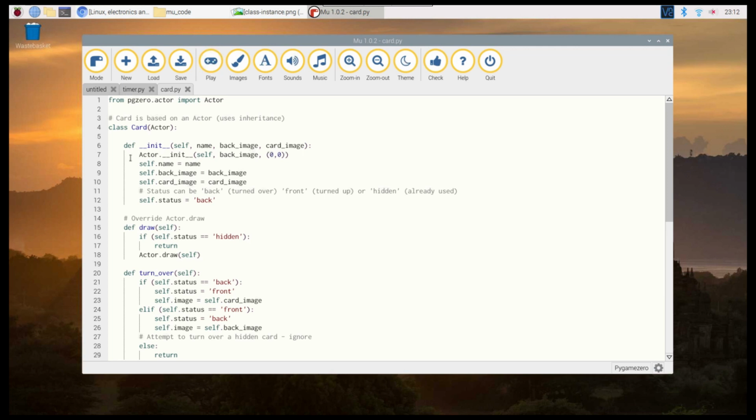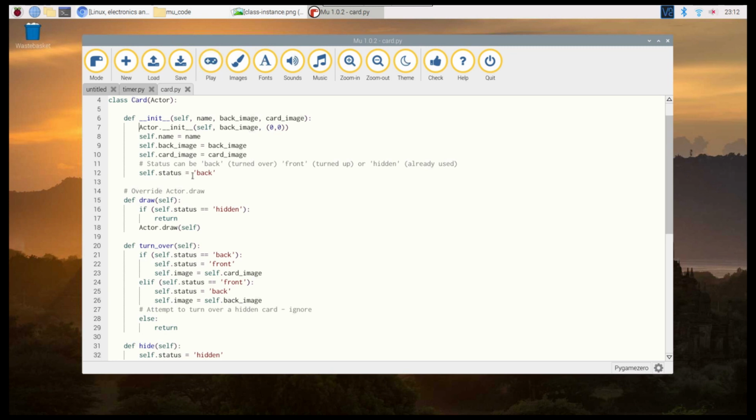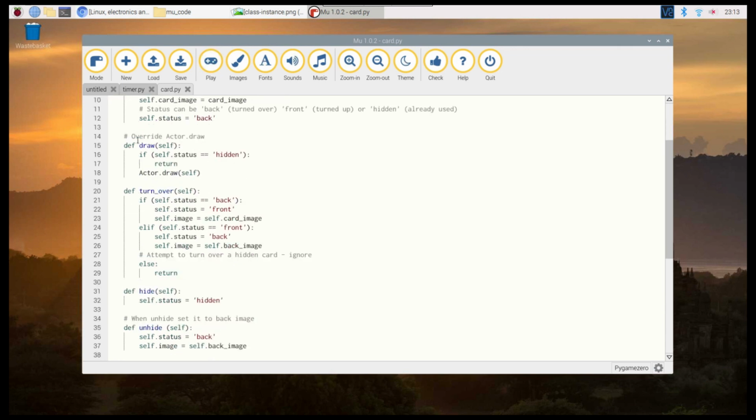And then we can carry on with this init method as before, in this case, saving these values as our instance variables. And we set one here, self.status equals back. We set it so that it's showing the back of the card rather than the front. And that's another instance variable that we can manipulate. We create the draw method as before.